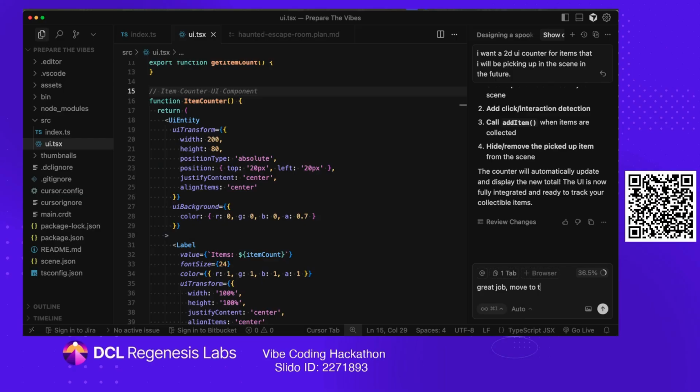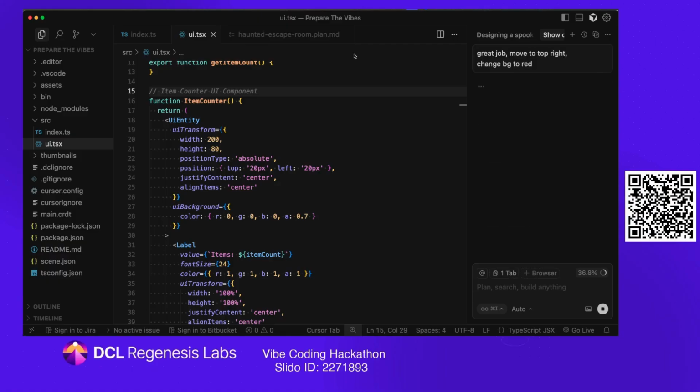Move to top right, change BG to red. That's all I'm going to say. Again, I haven't programmed anything.